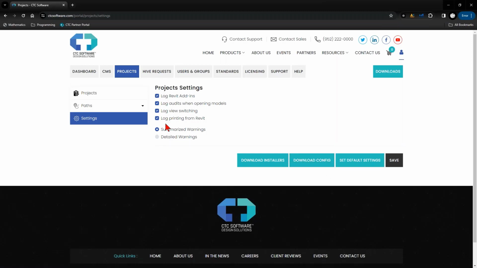Now, these web portal settings, you can change these whenever you want to. You can turn logging off or on. You can change summarized or detailed warnings. I recommend summarized. It's way better, in my opinion. But that does not affect the config file itself. You don't have to re-download or re-push. The downloaded config basically tells the Project Activity Logger which organization that data belongs to, and so it knows where to log it.